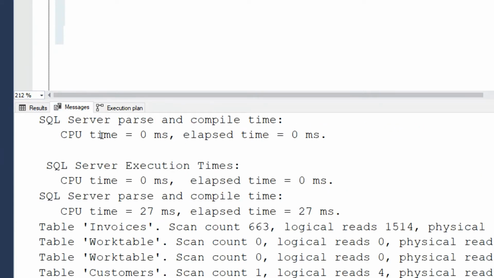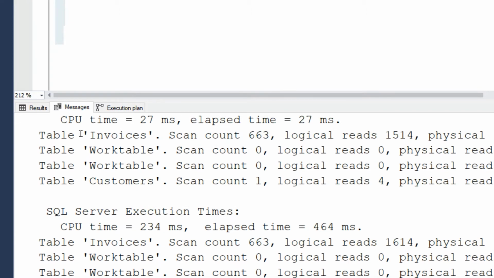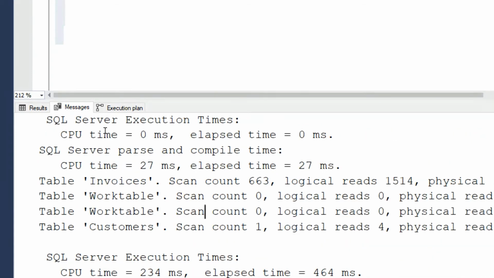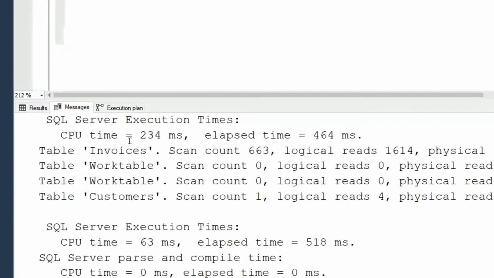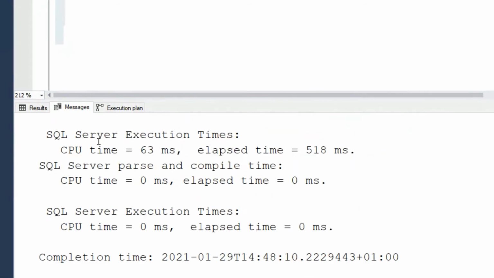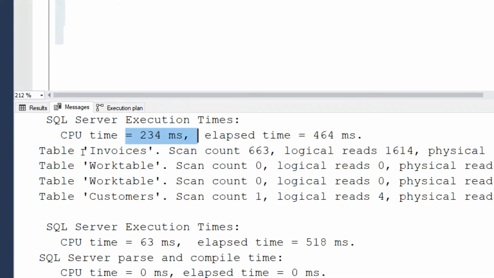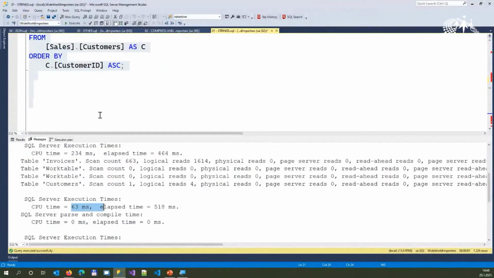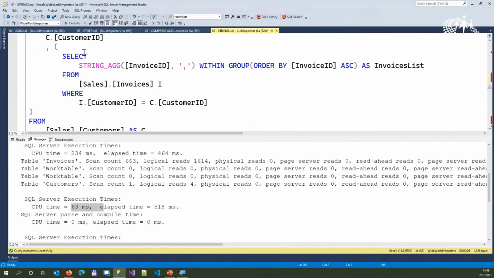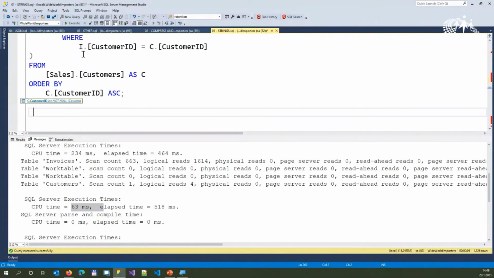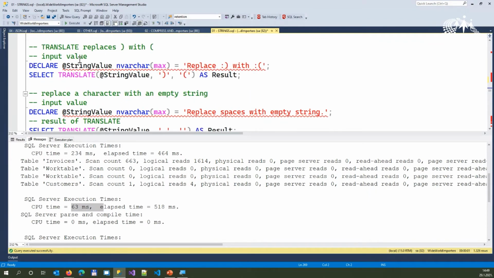And if you look at the messages, you will see that the first time we have 663 logical reads, and execution time was 234 milliseconds. And secondly, we had only 63 milliseconds. So STRING_AGG is working pretty well, I think.